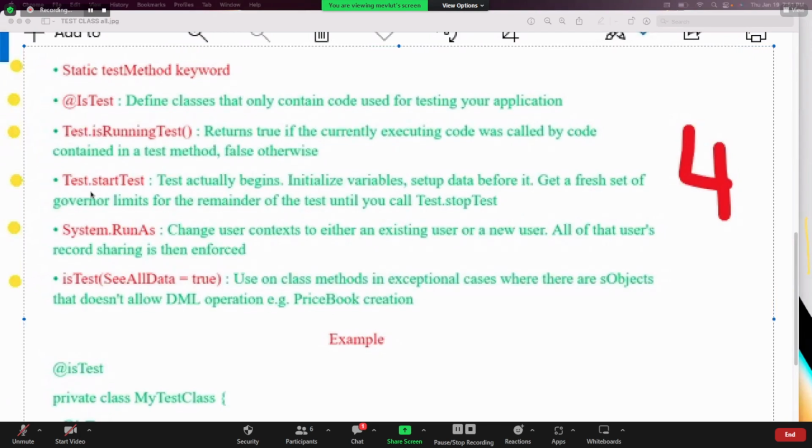Okay, time is almost up, so let me finish this one, then we can stop here and continue tomorrow. System.runAs changes the user context to either an existing user or a new user. When changing the context, all of that user's record sharing is then enforced. I don't remember exactly how to use it. We can ask Sanjay about this one also, if you guys want to.